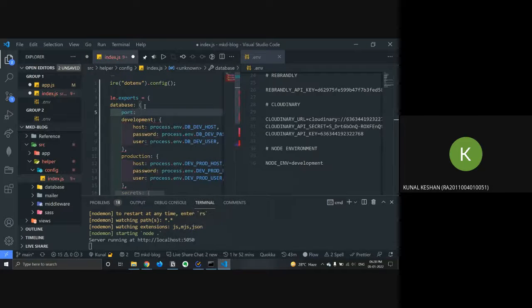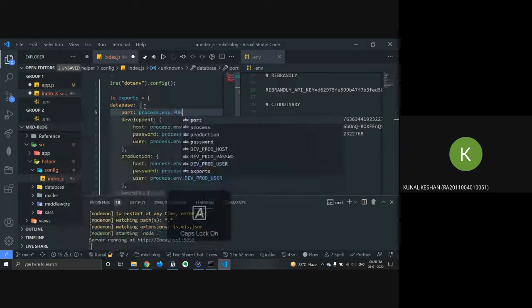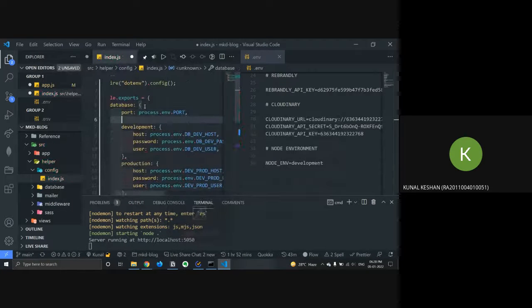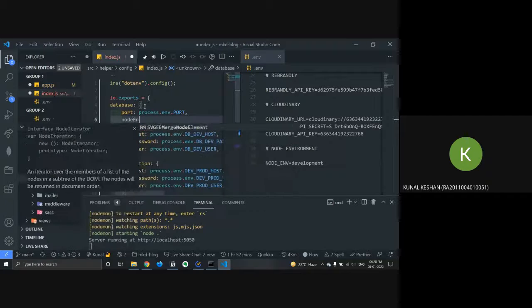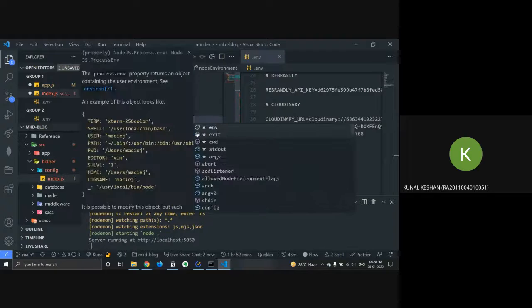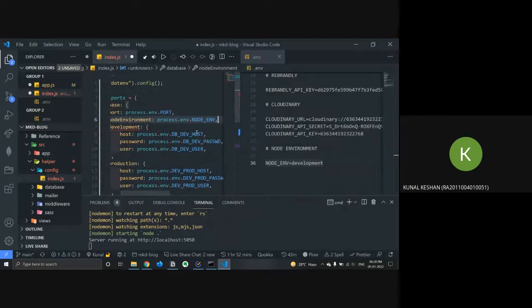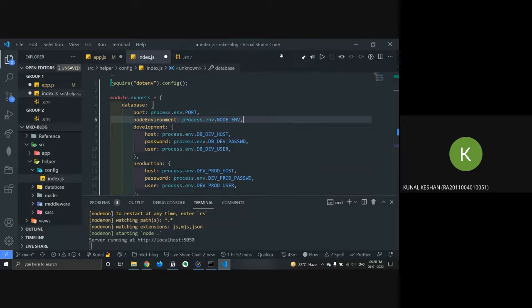Okay, so yeah, and finally my port and this other thing I'll put up. So port is my process.env.port, and my node env. Okay, so we will see in detail about node env in the next session. So this final one is process.env.node_env.